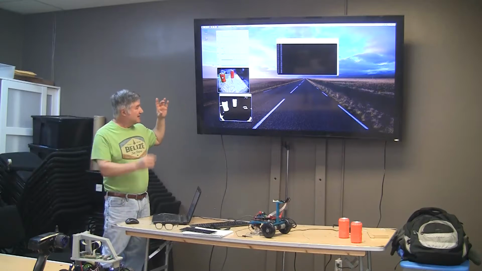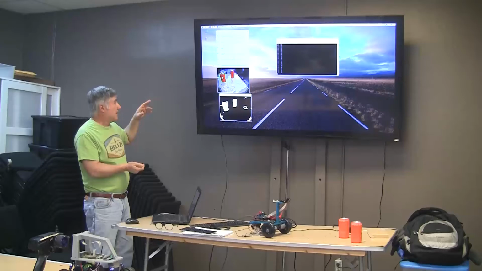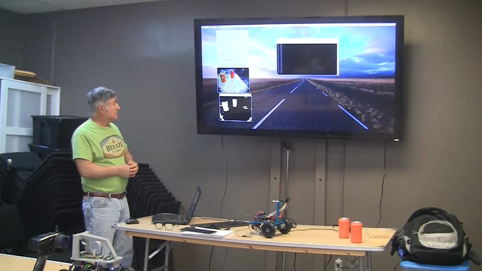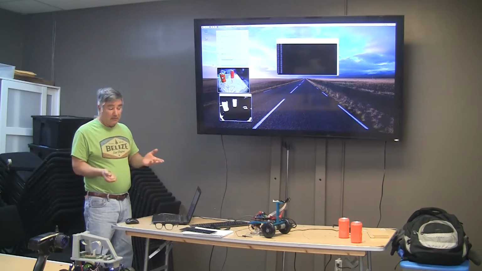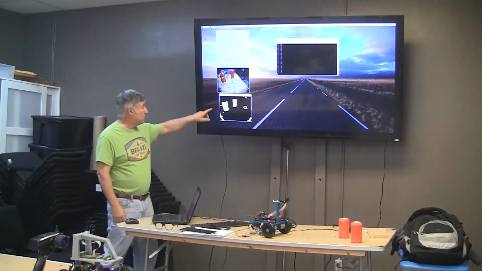The bigger the frame, the longer it takes, and you're just going over that many more pixels. So 320 by 240 is good. For the line following stuff, I think I went down to 160 by 128, so it's like a quarter of this image.